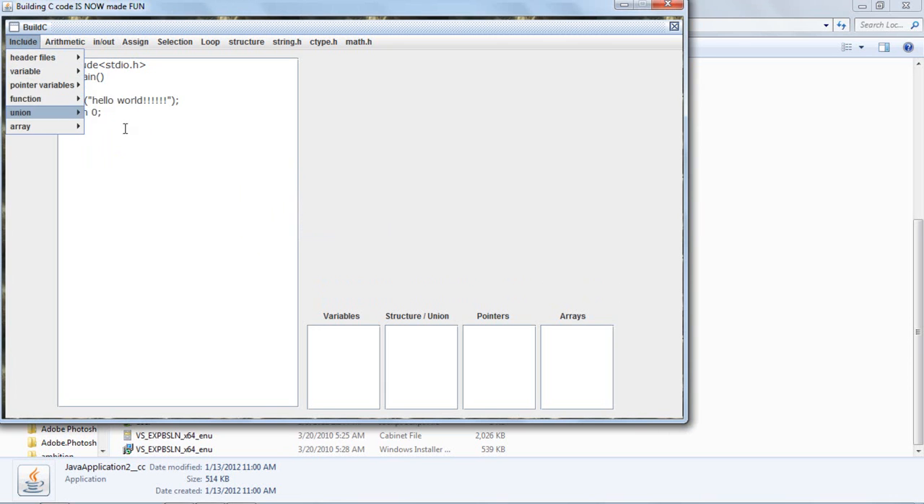So I go to function and then function end. So this is it. I have not declared any variables, so nothing came here. No structure, no union, no pointers, nothing here, no arrays.